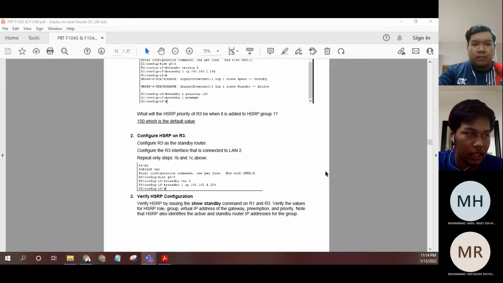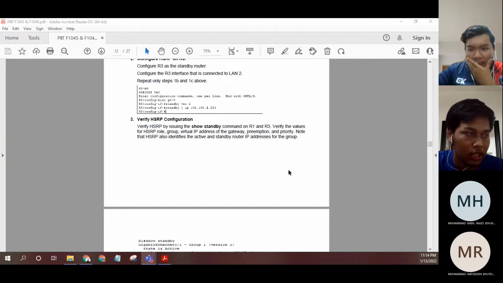Configure the R3 interface that is connected to LAN 2. Repeat steps 1a, 1b, and 1c above. So at router 3, we will configure GigabitEthernet 0/0: standby version 2 and standby 1 IP 192.168.1.254. The next step is to verify the HSRP configuration.